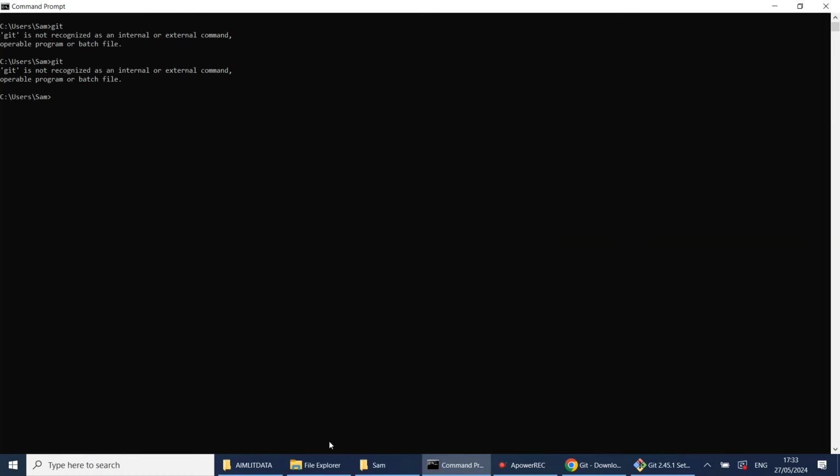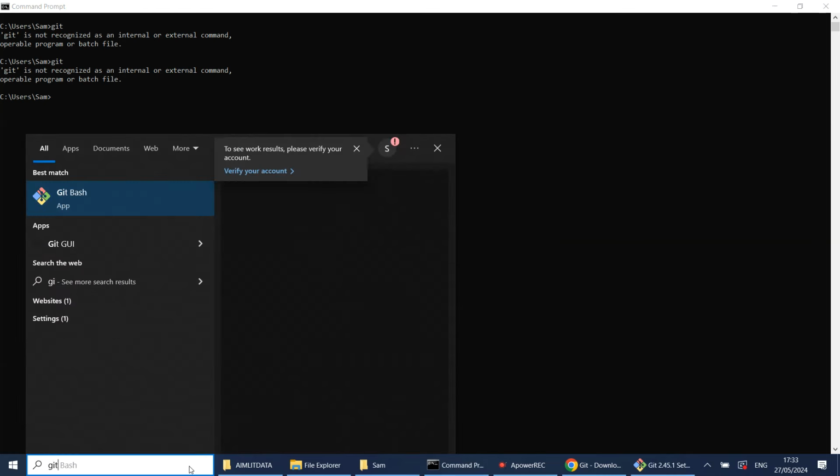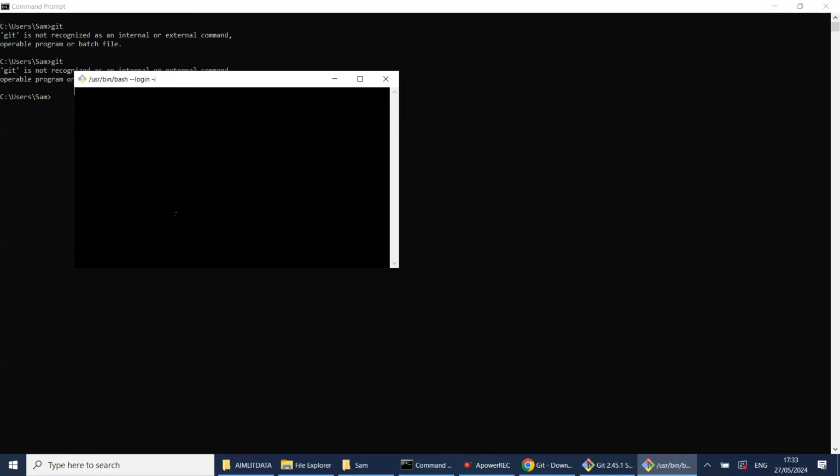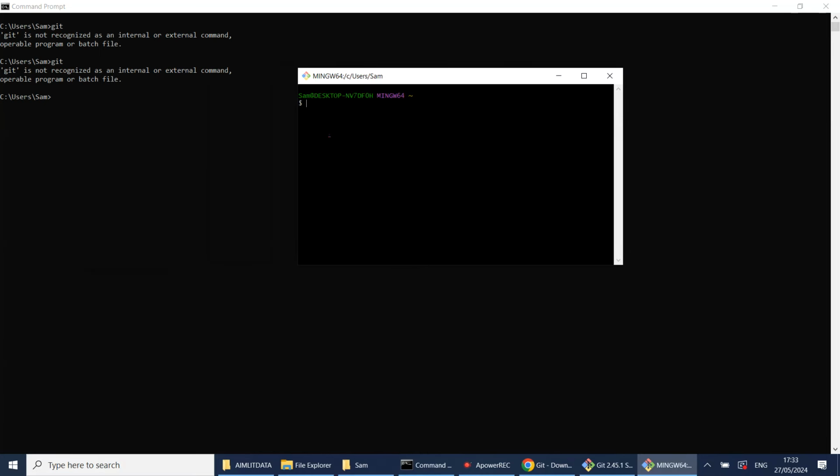But when I go to Git bash, let us open the Git bash, because that's the only one I decided to select. You can see, my friend, this is the Git bash terminal.